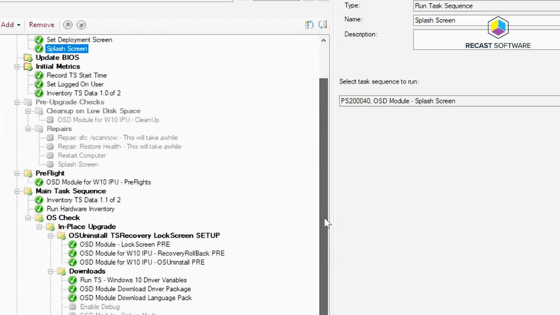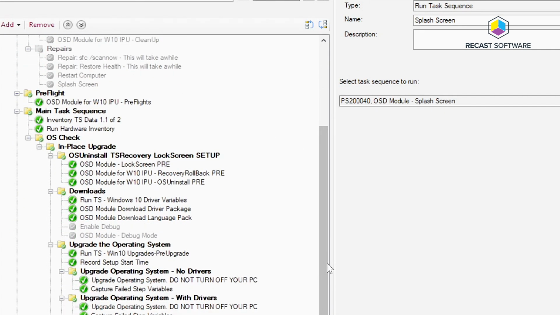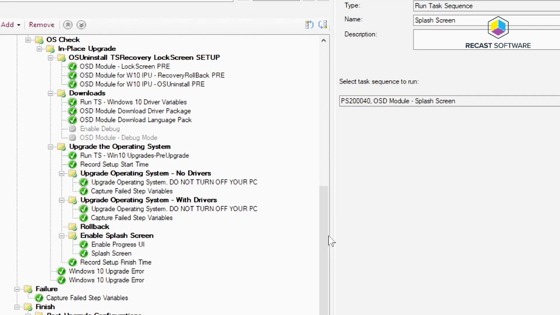So in this task sequence, I think I'm calling almost 20 child task sequences. They range from doing driver packs, language packs, setting up login screen information, and customizations. It's just been really handy to keep all those separated.